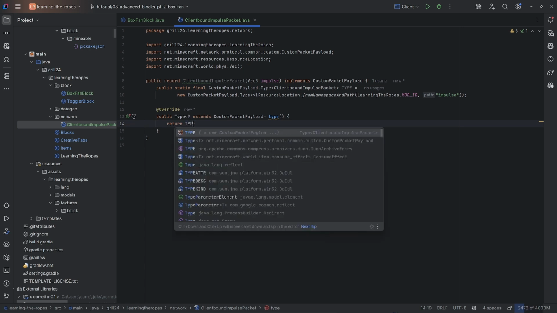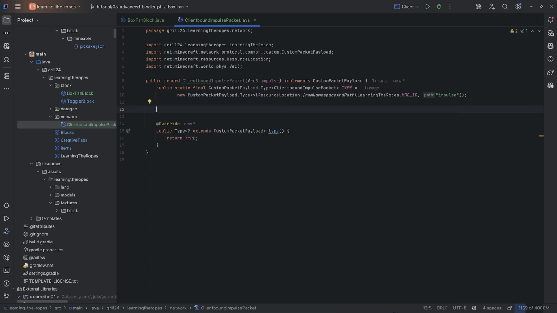Now we can make this method return that type. The other thing we need is a stream codec. Codecs in Minecraft are a way of encoding data so it can be used in other places. A regular codec is usually used for local persistence, so saving something to a file, and a stream codec is typically used for sending information over the network.